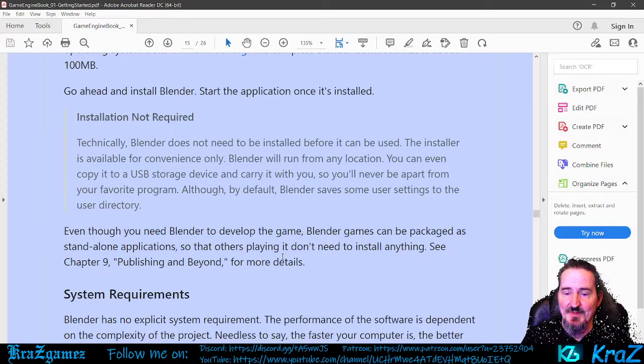So that others playing it don't need to install anything, which is also true. See Chapter 9, Publishing and Beyond, for more details. Well, when we get up to Chapter 9, you'll already be versed in all this, and you'll be like, oh yeah, okay, this is what Crazy was talking about, okay?